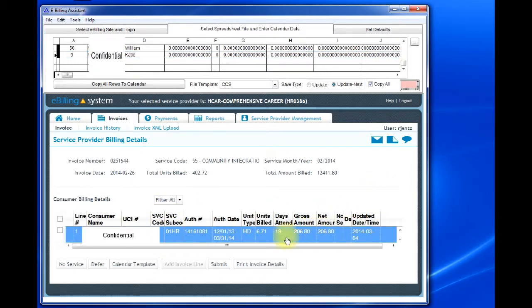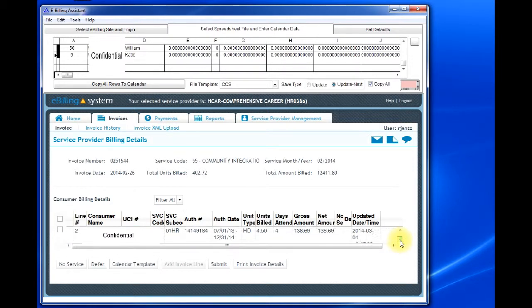Just as a note, there are some people here with 0 total hours. When that happens, the eBilling Assistant automatically checks the No Units box on the calendar page. None of the calendar entries are finalized until, just as you do now, you click the Submit button on the eBilling web page.